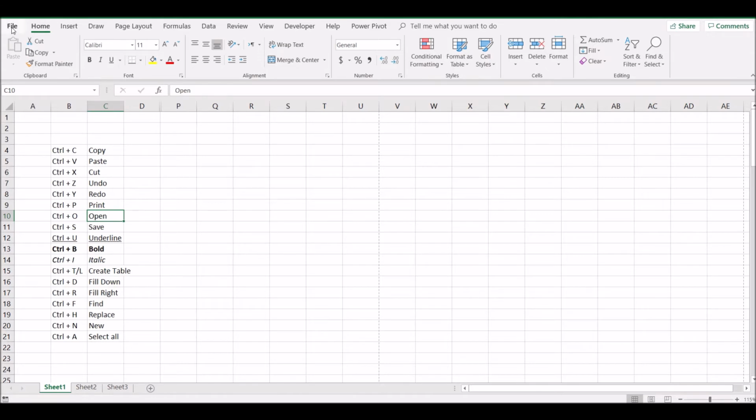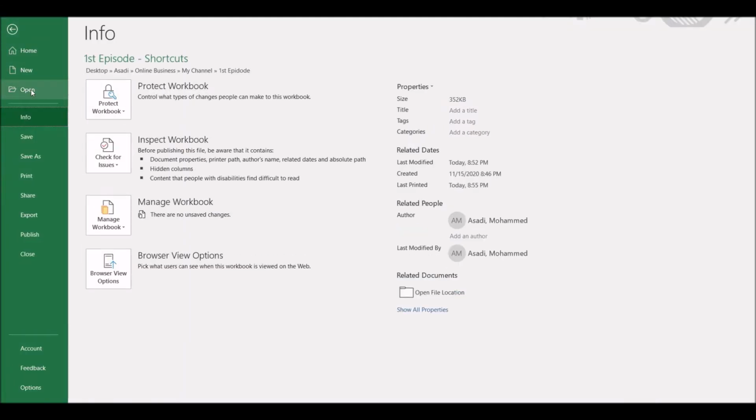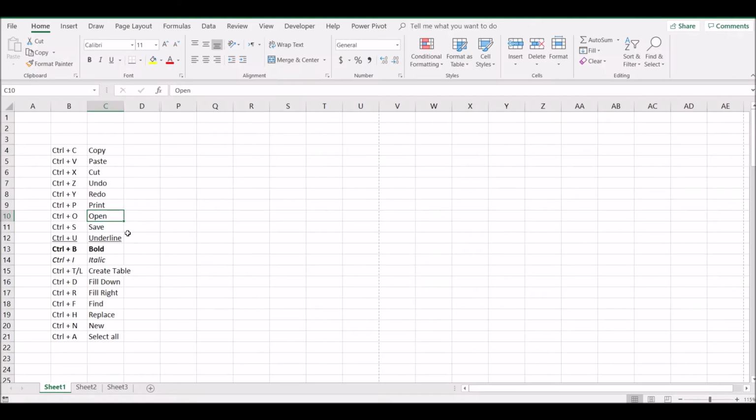Ctrl O, that's open, that opens anything. Instead of going to File and then Open, you could just hit Ctrl plus O. It will automatically open the open page in Excel.